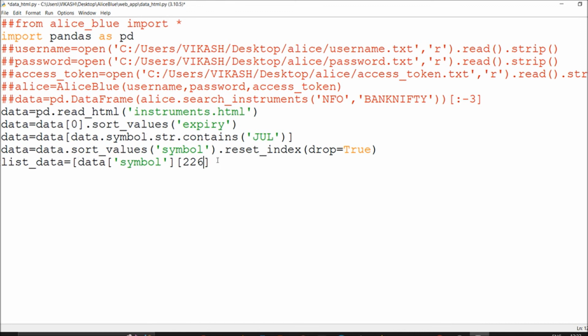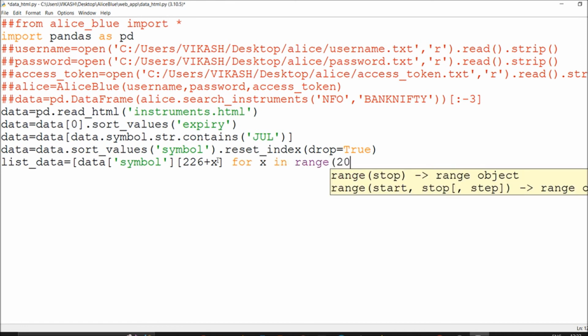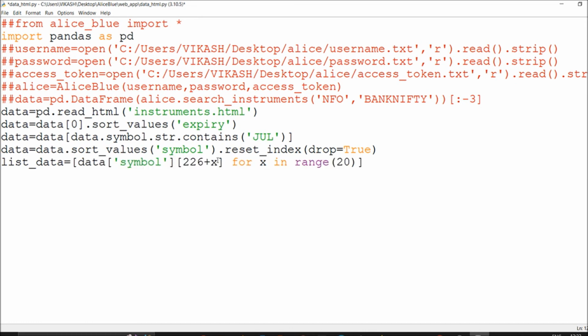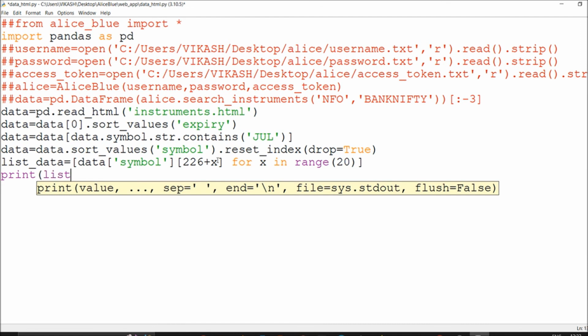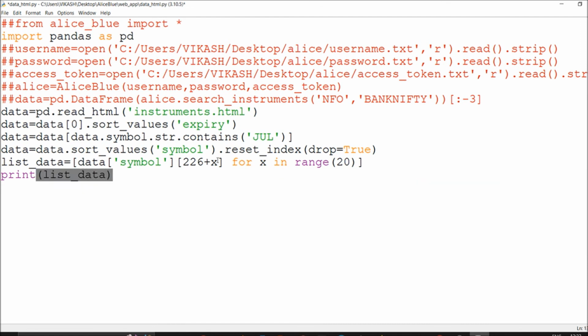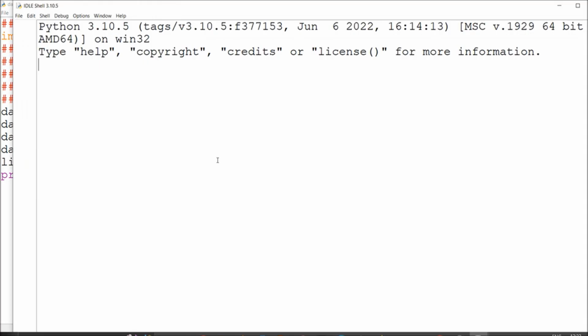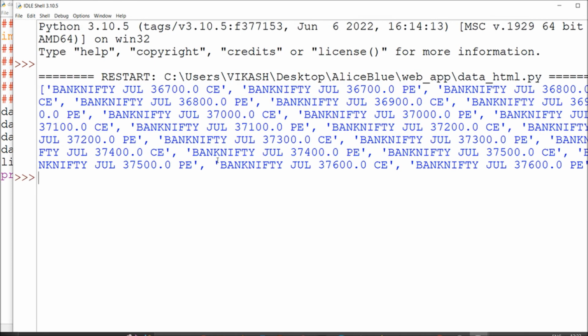From this, whatever value will be there, I want to process this, and for x in a range, what I have to get is at least 20 symbols, and I'm going to check whether whatever I'm processing is correct or not. So this is how you will get it. So from 36,700, you got at least 20 values, you can say 40 values.